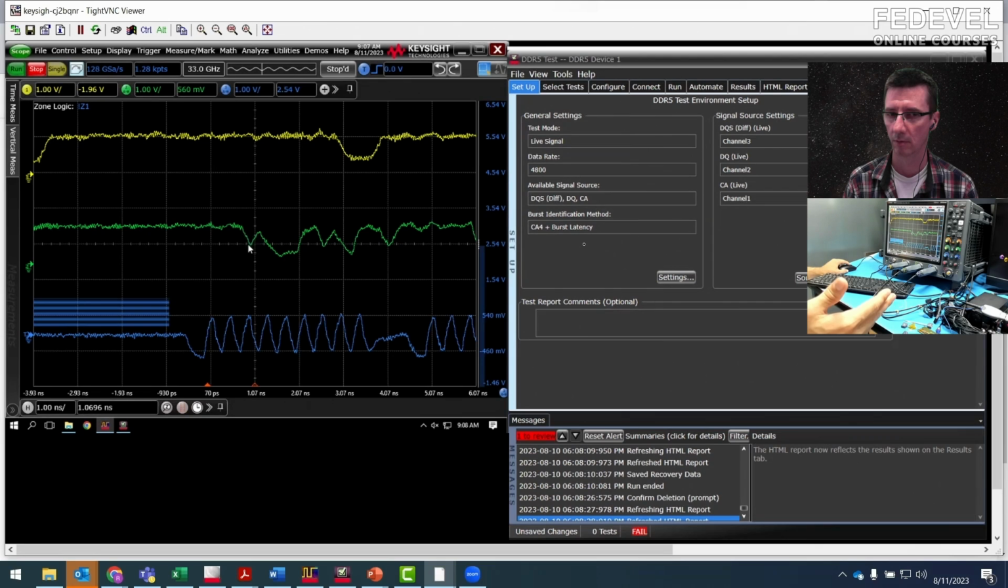Equalize means levels are matched across every bit. But you say this equalization is just the software like here in the scope. It's not going to change the equalization in the memory chips or somewhere. Correct. Okay.